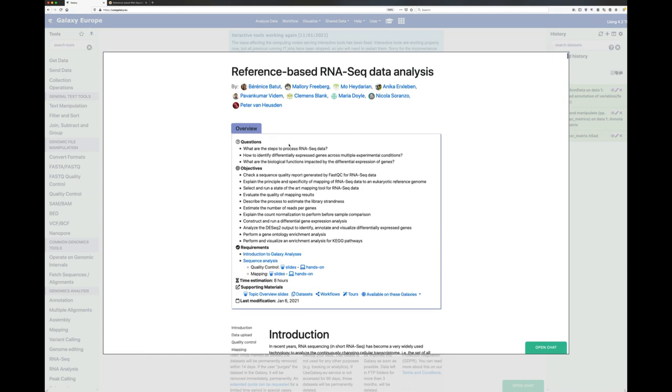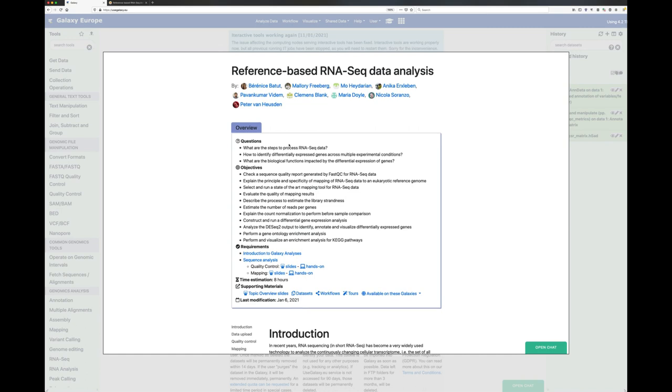With this tutorial, we will try to answer different questions, like: what are the different steps to process RNA-seq data? How to identify differentially expressed genes across multiple experimental conditions? What are the biological functions impacted by the differential expression of genes? And at the end of this tutorial, you should be able to do several things.